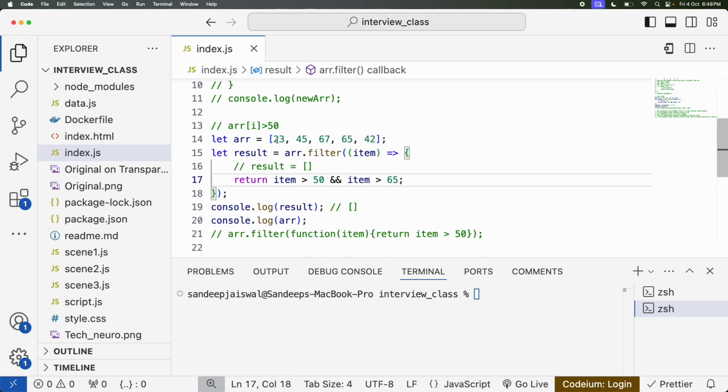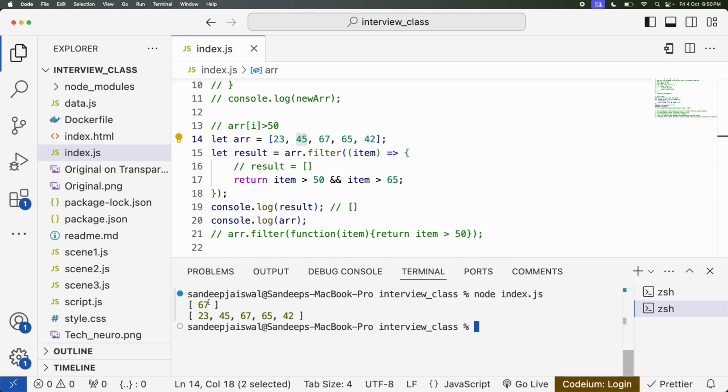$67. So 23 greater than 50? Yes, but greater than 65? No. 45? No. So it will come as 67. Understood? I think you have understood very properly now. Got it? What I am telling? Okay. So like this only filter will work.